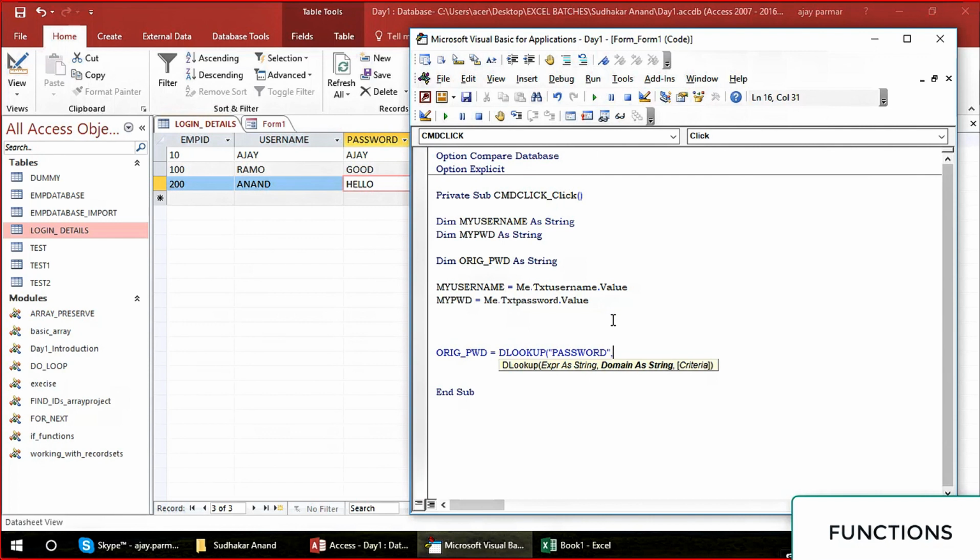Now in the domain, domain means, obviously, if you're referring to the password field, you have to tell the Access VBA which table you're talking about. So in the domain, you write the table name. So this is now going to be read as: in the login details table, we want to talk about the password field.